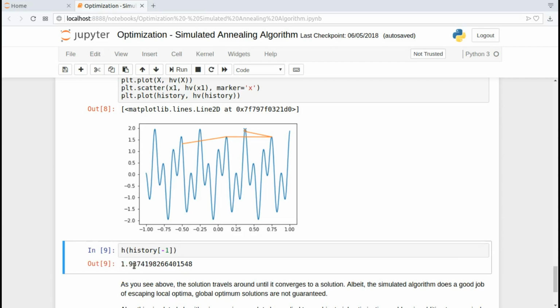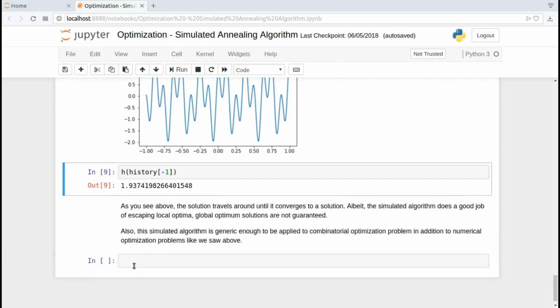Between 2 and 1.93, the error is pretty negligible, but you can see that there were a couple of opportunities for the algorithm to get stuck, and it didn't. It jumped out of those local maximums, and it headed towards the global maximum. So again, just to summarize what we saw here, we saw that there are stochastic ways, Monte Carlo methods, to finding a global maximum to a function.